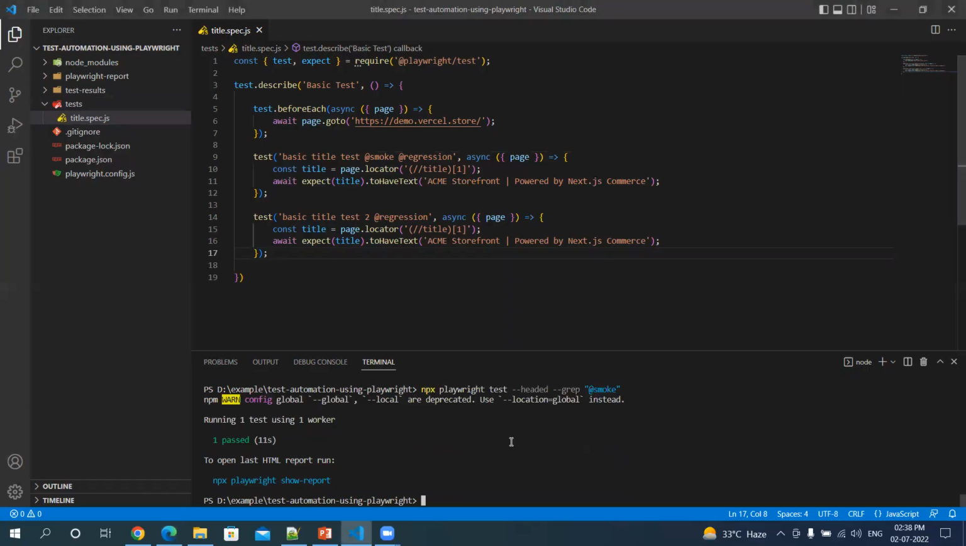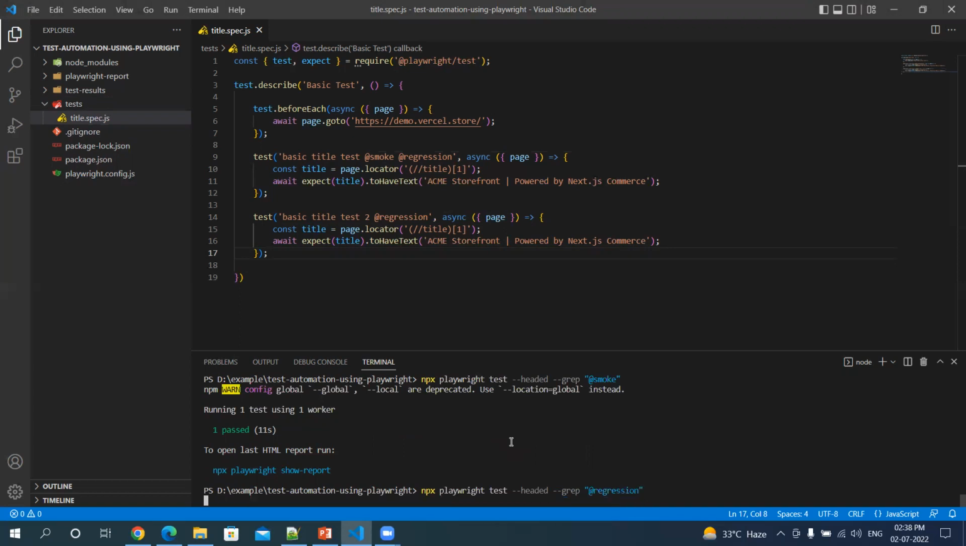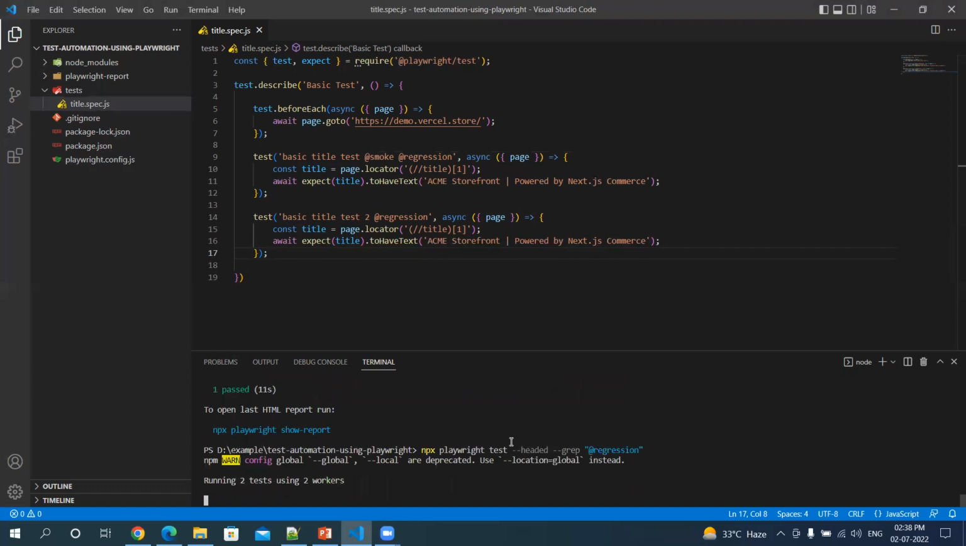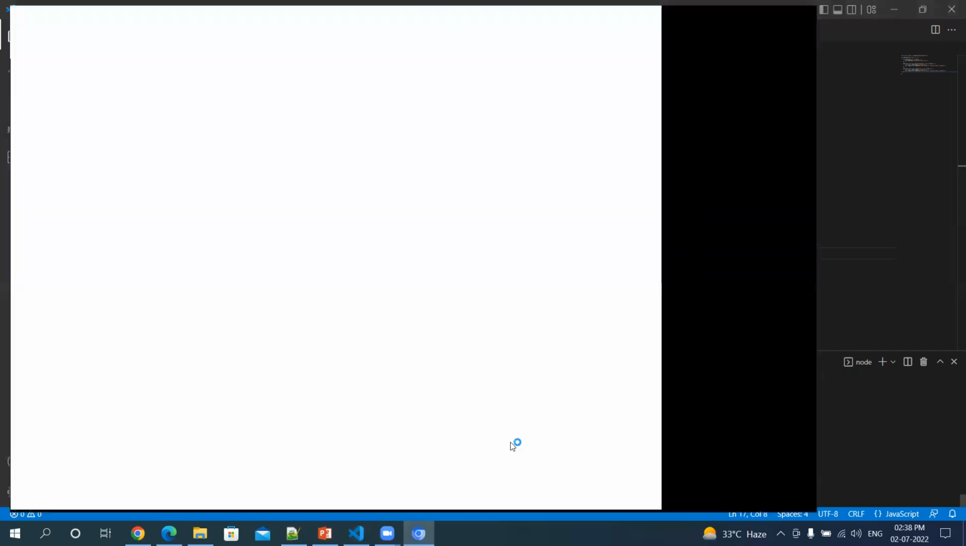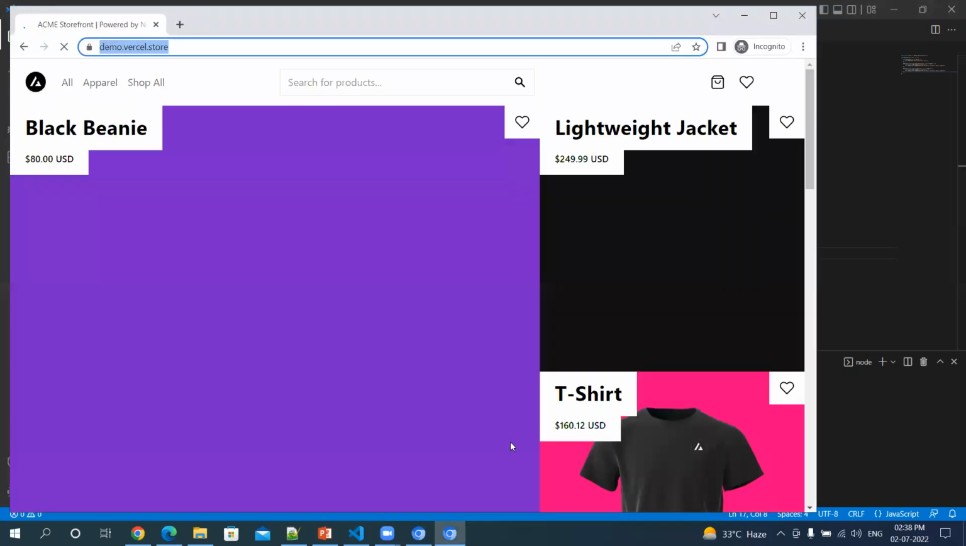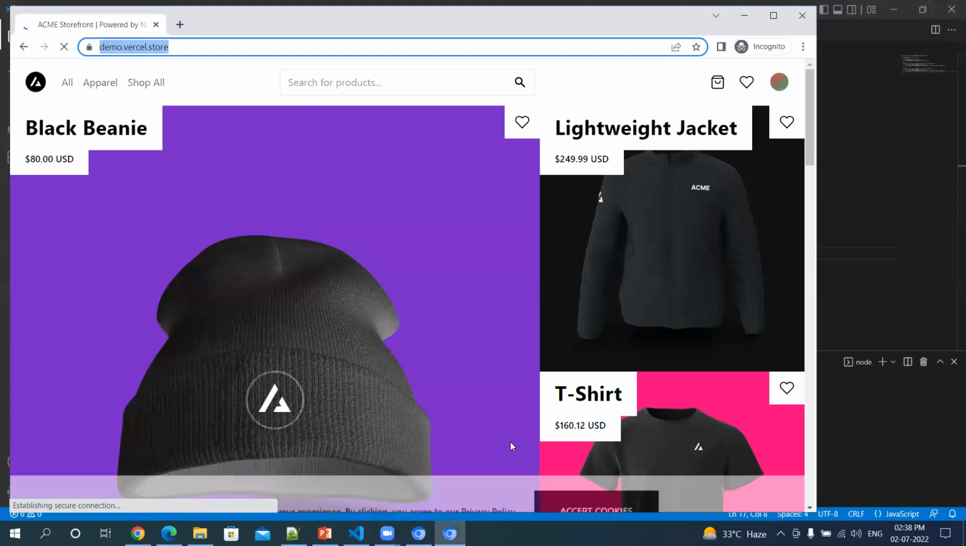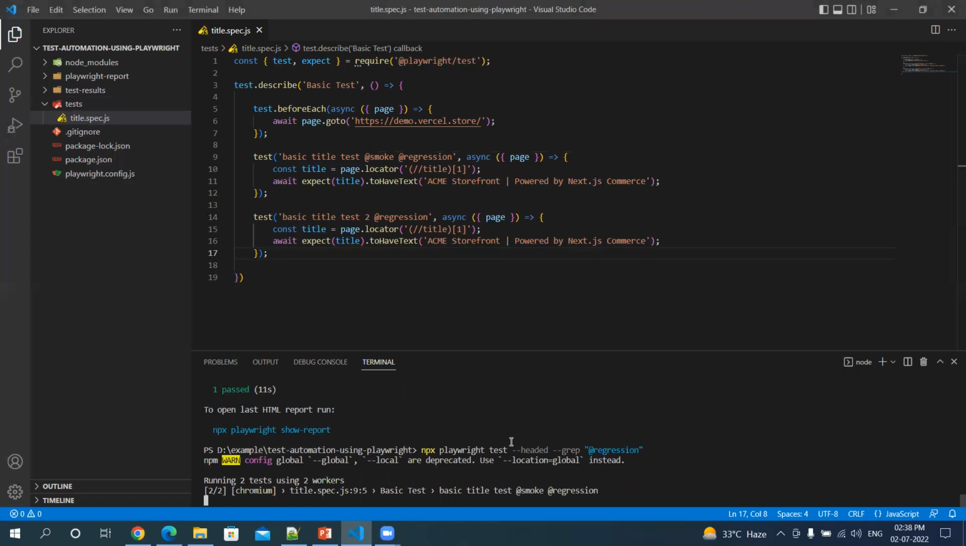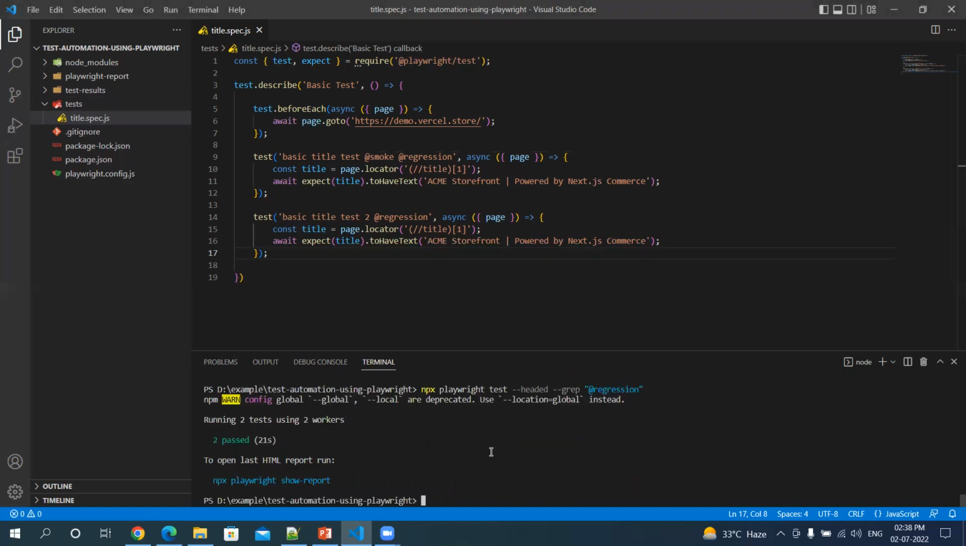Suppose I want to run the regression tests now. I will use regression and hit enter. It will execute both the tests, because both the tests have the tag regression. We'll run two tests. Both the tests have passed.